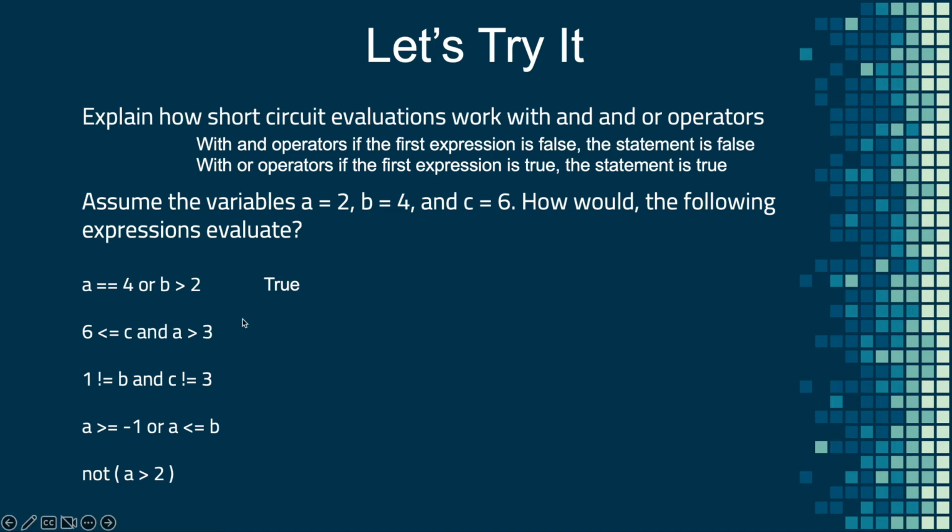We have the next one here where c, so is 6 less than or equal to 6? Yes, it is. So we have an and, so we keep going. And is 2 greater than 3? No, so it's false. We have b, is 4 not equal to 4? That is false. And is 6 not equal to 3, which is true? So it's true. If we have a, which in this case is 2 greater than or equal to -1? It is true. And we have an or.